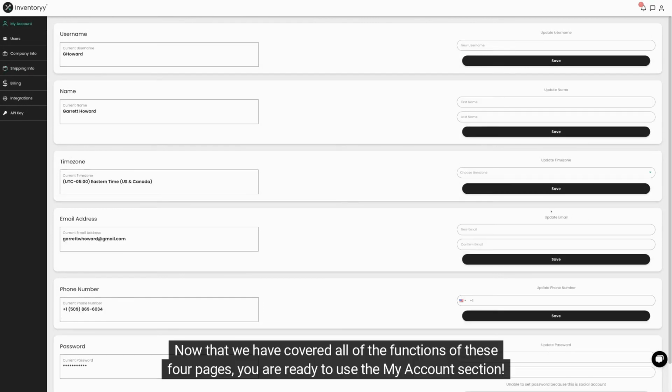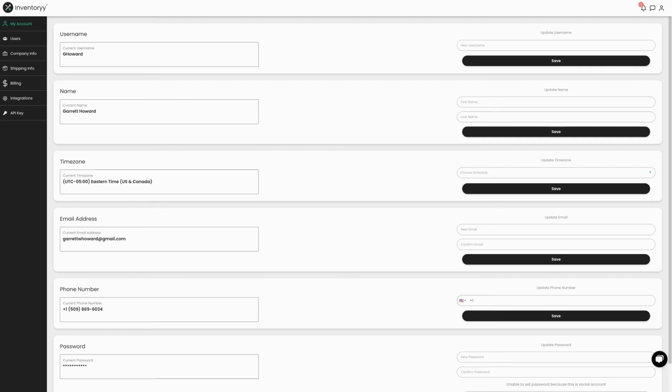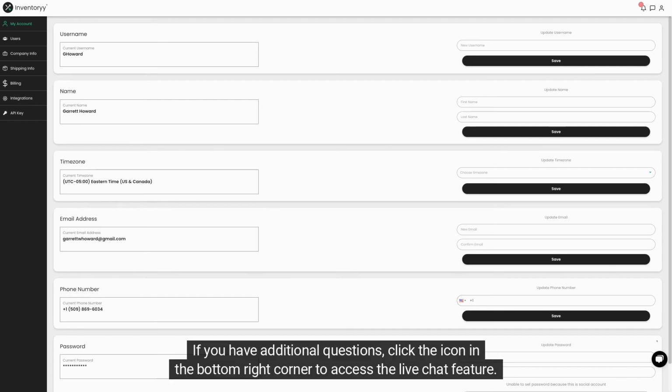Now that we have covered all of the functions of these four pages, you are ready to use the My Account section. If you have additional questions, click the icon in the bottom right corner to access the live chat feature.